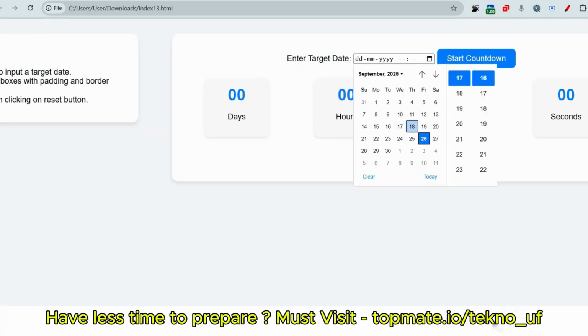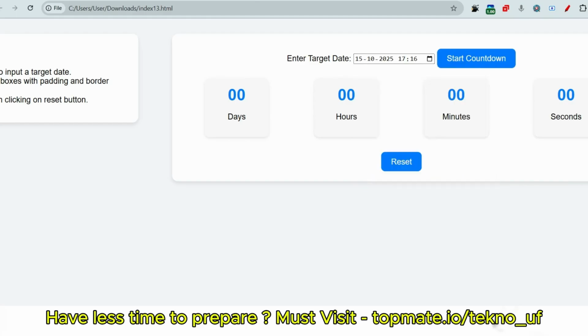Let's say you are writing some date which is later on, sorry, the 15th of October, and starting the count. In that case, all the fields are there, like 18 days, 23 hours, 59 minutes, 59 seconds left. Now if I click on reset, all the fields will be reinitialized to 0. Okay, I hope you understood.